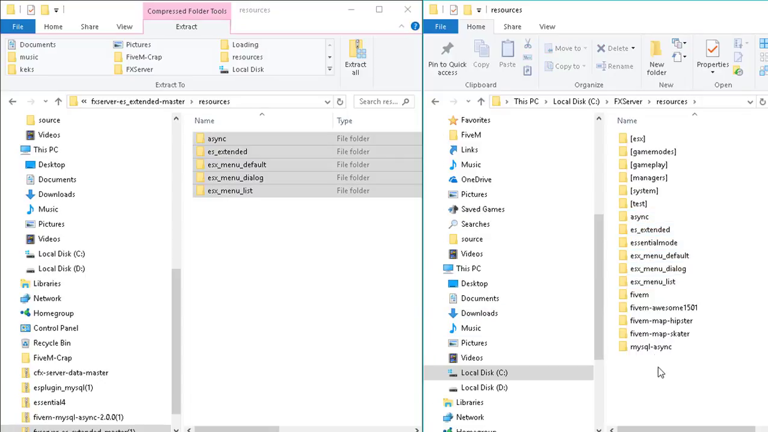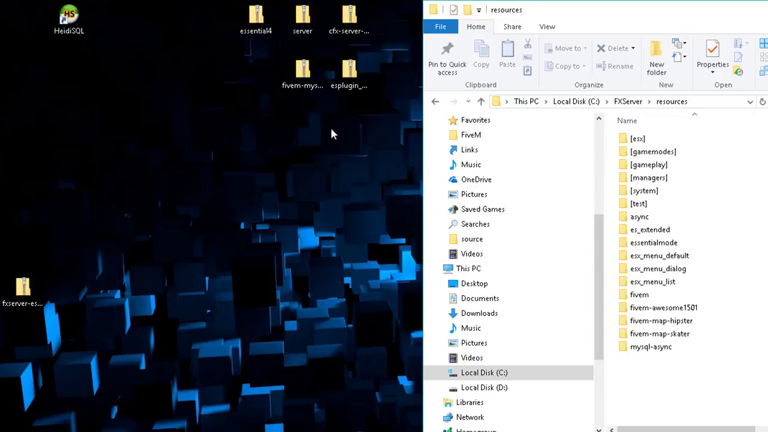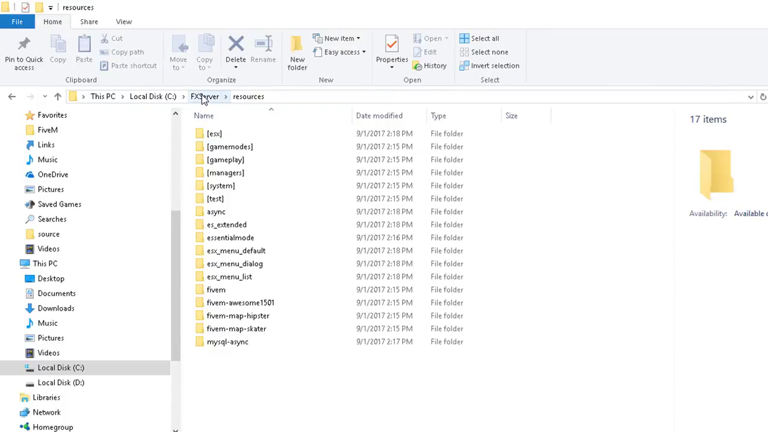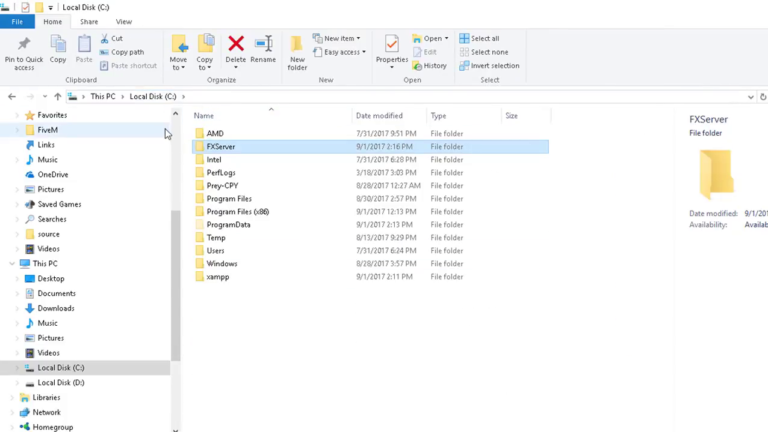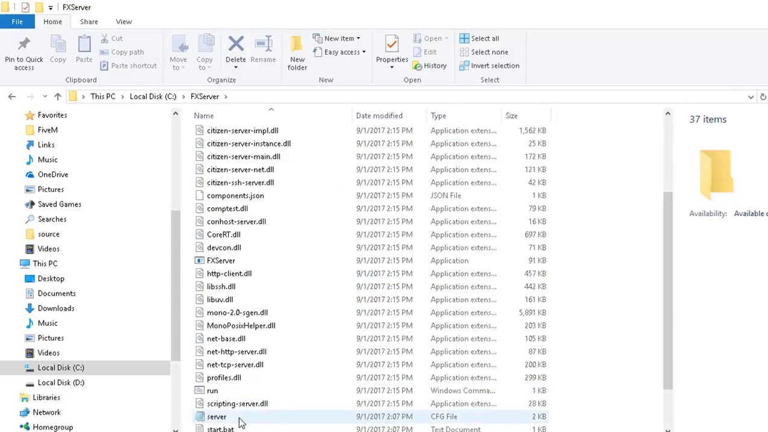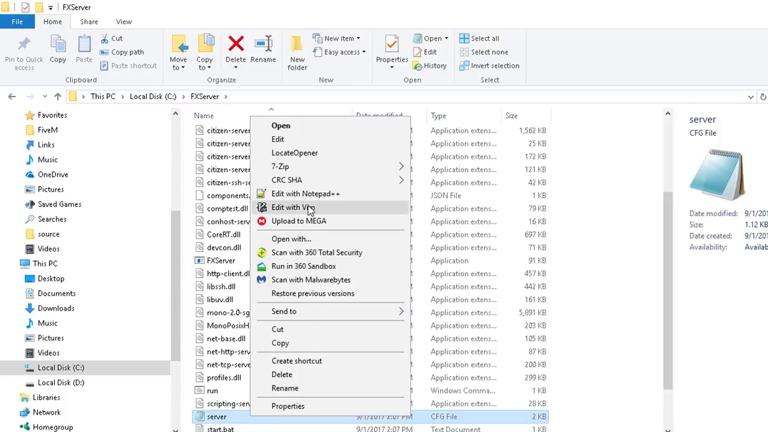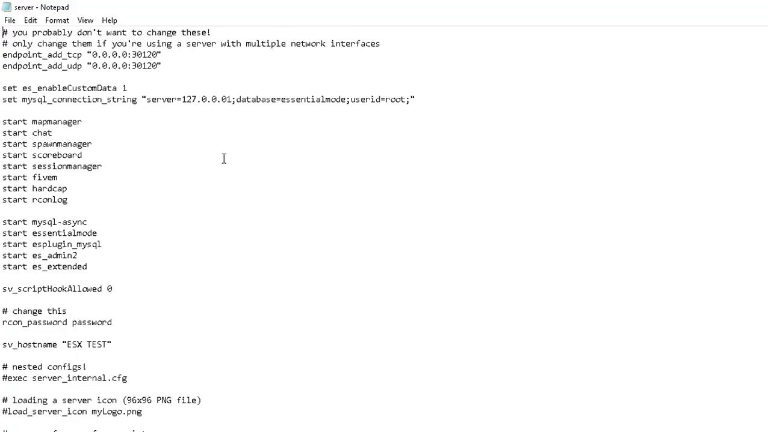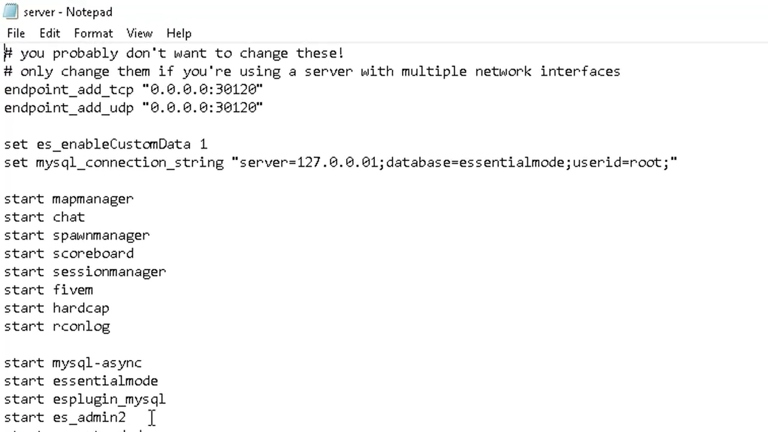So now that we did that, we are almost ready to go. We have everything installed and almost everything working. We just need to do a little bit of configuration. So go back to your FX server that's on your local disk, C disk for me. And here you're going to go to your server.cfg. Go ahead and edit with Notepad or just edit. I'll just do edit because you might not have Notepad installed. And you're going to leave almost everything how it is.